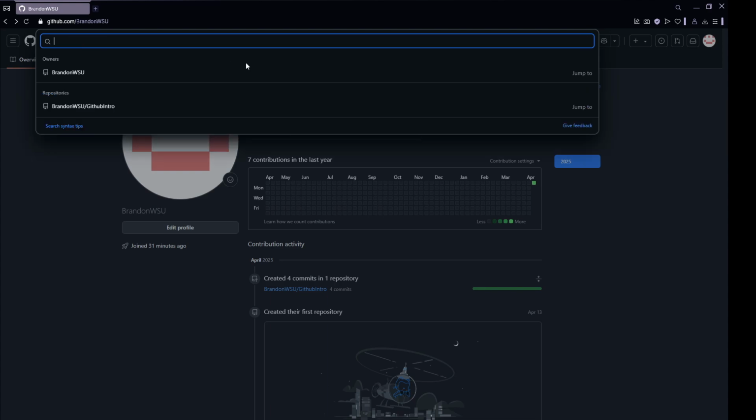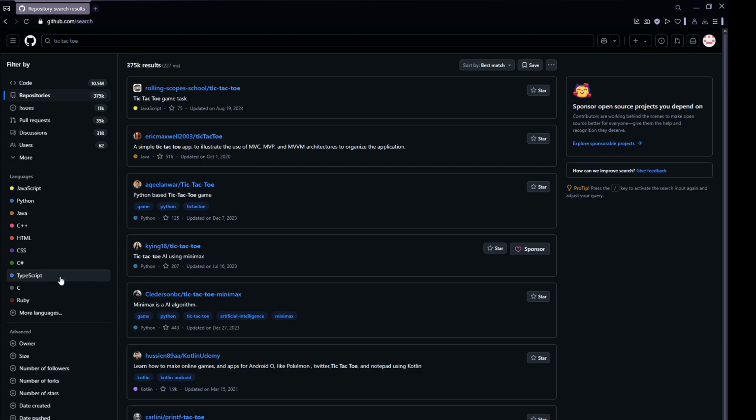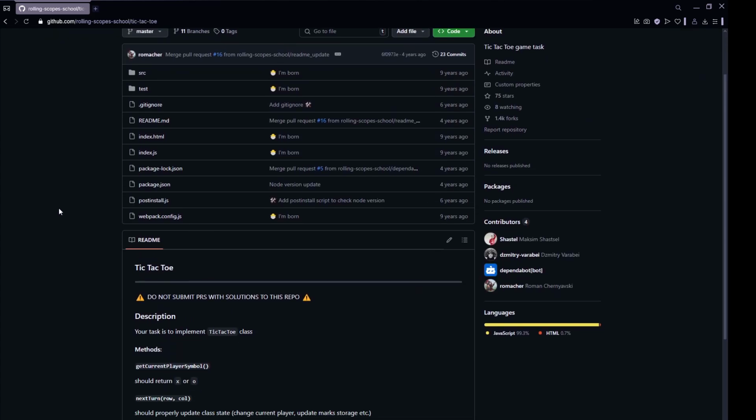We could say rock, paper, scissors. No, actually, let's do tic-tac-toe. And this will show up every single thing that pops up with tic-tac-toe as a relation to it. And you can see other people's files. They even tell you what languages the code is in. So you see it's JavaScript, Python, Java, C++. There's even Ruby, which I personally have never touched in my life. And you can even view all these other people's tic-tac-toe projects.